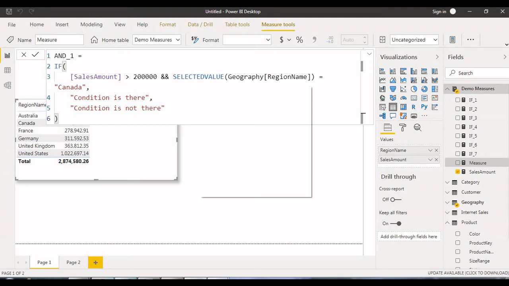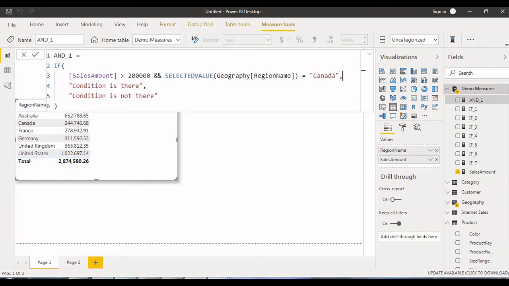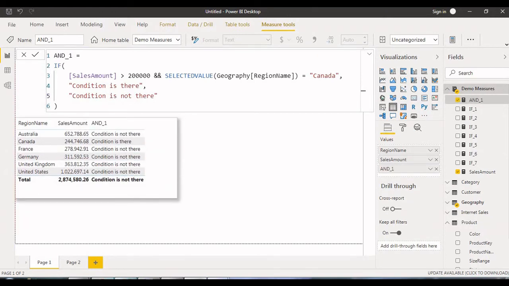So if the sales amount is greater than 2 lakhs and the selected region name is equal to Canada, if these two conditions are satisfied, I want to display this one. If any one of the conditions fails, I want to display this one. Let me drag this measure into the report canvas. Now you can see the region name is Canada and sales amount is greater than 2 lakhs, so that is the reason we can see the first value. The remaining conditions are not satisfied. Likewise we can implement multiple conditions.